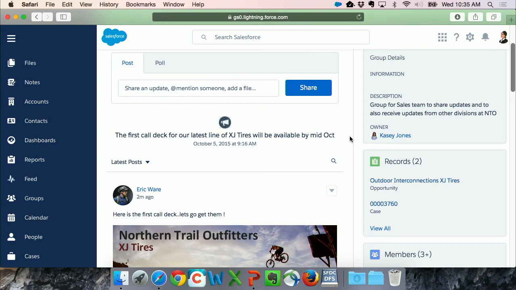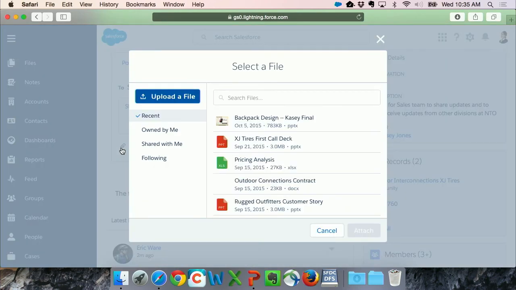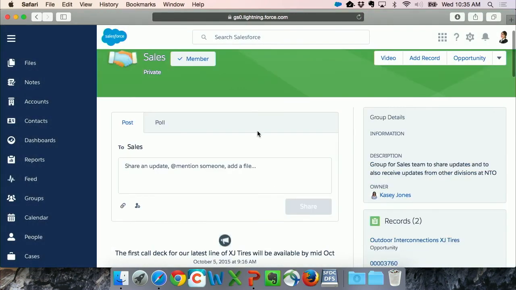Just to call out again, she can go ahead and put a post, and when you click on attach file, what this brings up is our Lightning files picker, which again, instead of giving you a choice of two choices, which says upload a file or select a file from Salesforce, we're just going to streamline this into a single user interface to remove that cognitive load.